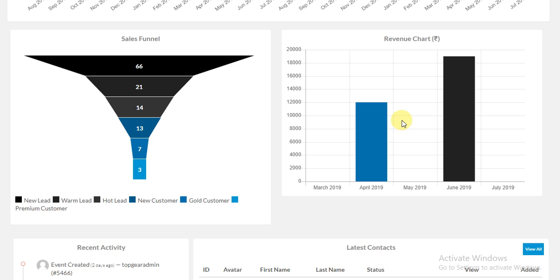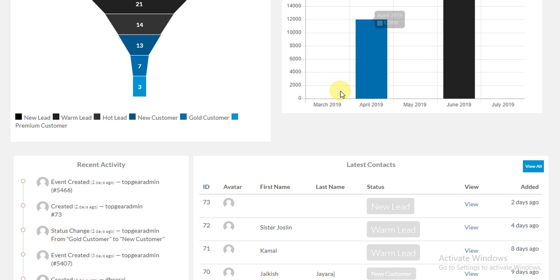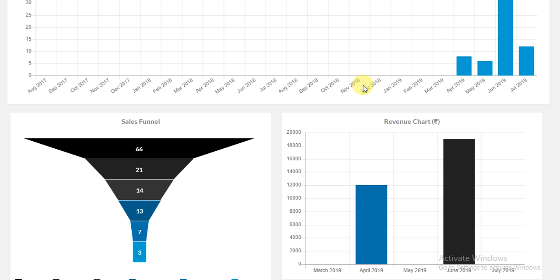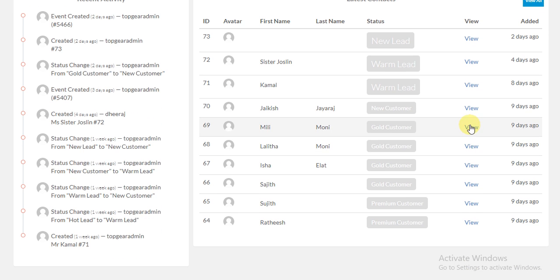This is the revenue chart. This revenue chart is created based on the transactions that you do on the CRM. Also, the transactions that happen online within the CRM will be automatically updated here as well. This is the activity of your entire CRM. You'll be able to see what's happening with your CRM and the contact list, like the latest contact list. If you want to directly access them, you can just click view here and see them.